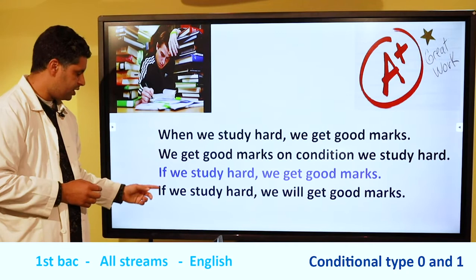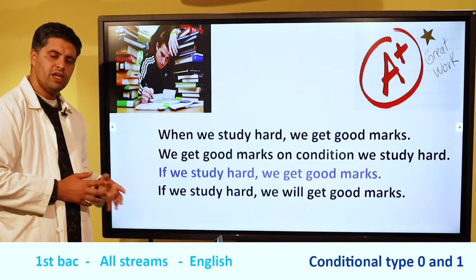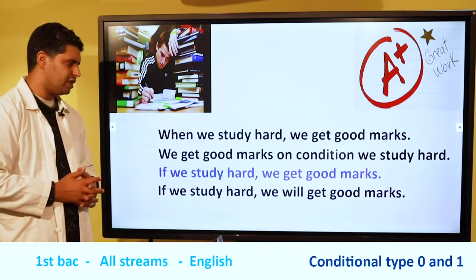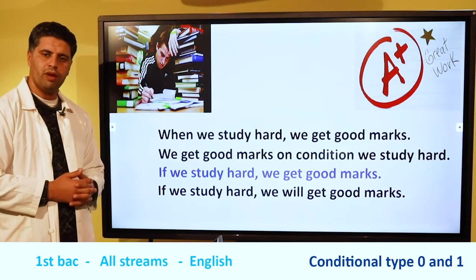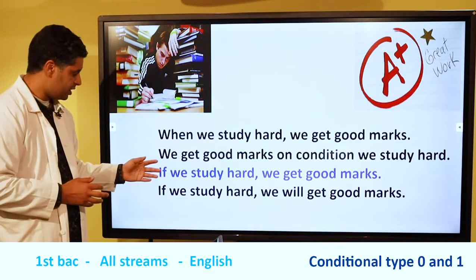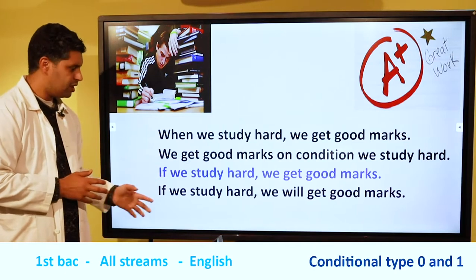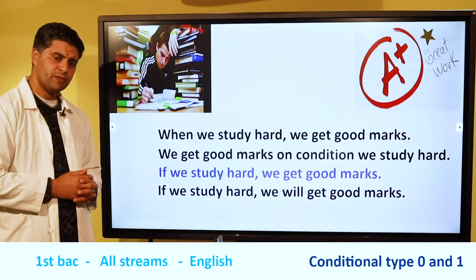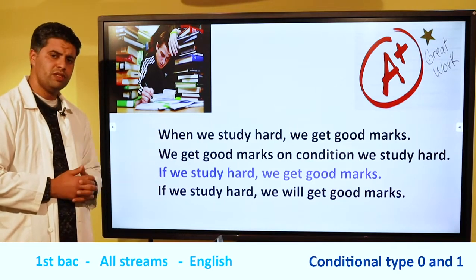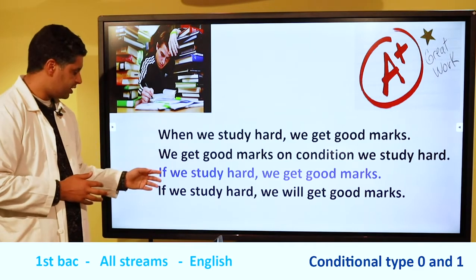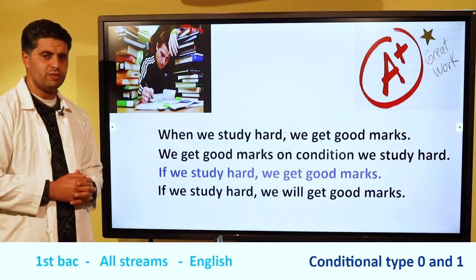So let's focus on the last two statements. There is a difference between this statement and this statement. If we study hard, we get good marks. If we study hard, we will get good marks. There is a difference in the structure, and also a difference in the meaning of the statements. Both of the statements start with the conjunction if. It means that both of the statements are conditional statements.